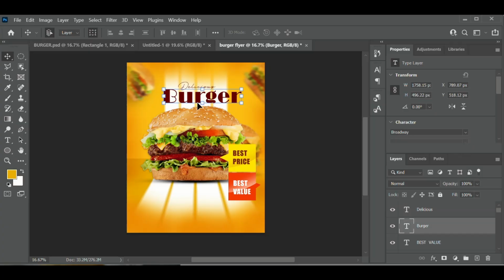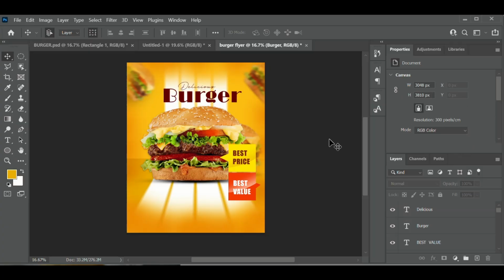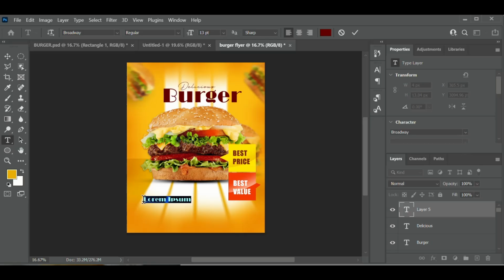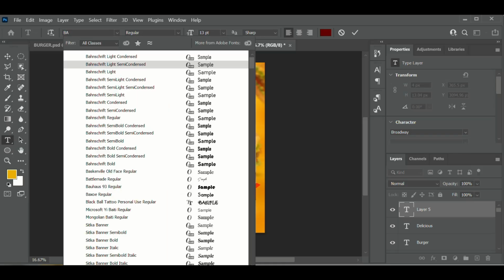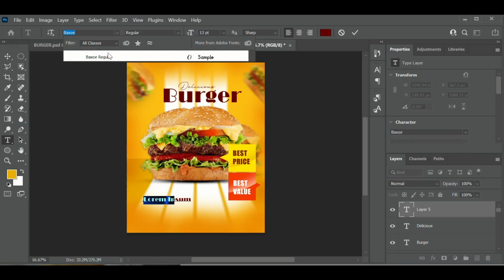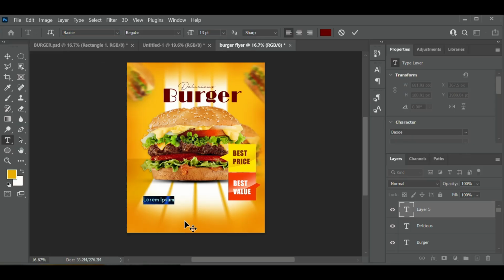Okay. I want us to also add some text at this side. Okay, so let's go back to the text tool, click on the text tool, then let's type first one. I'll be typing this, but the font I want to use is Baxo. Okay, if you don't have it, you just have to get another font which is nice to do this work. Okay, so I'll be typing this.